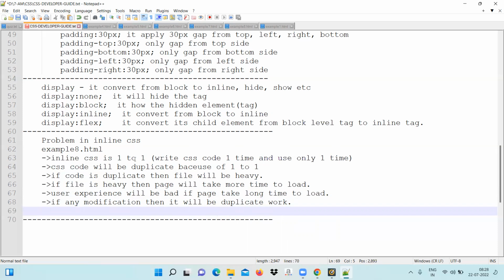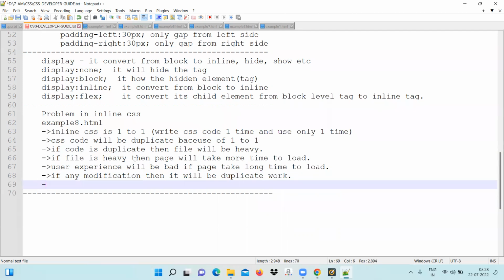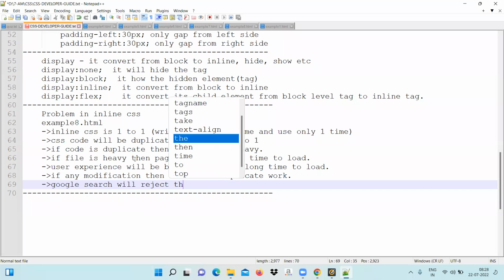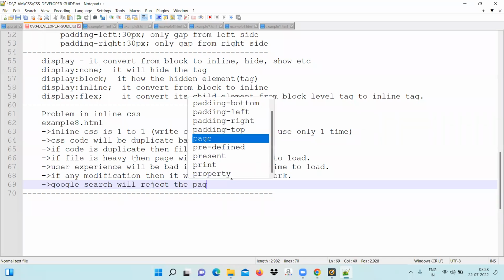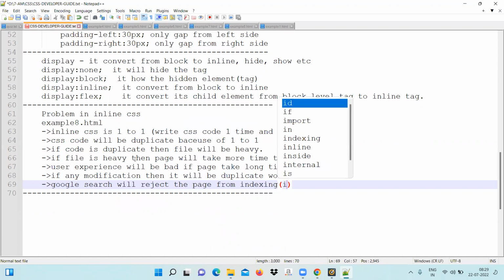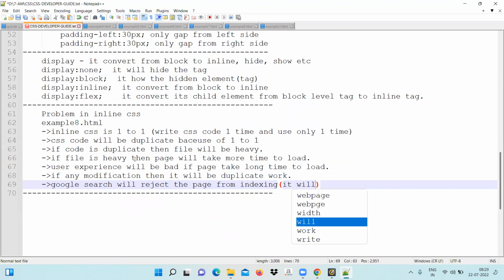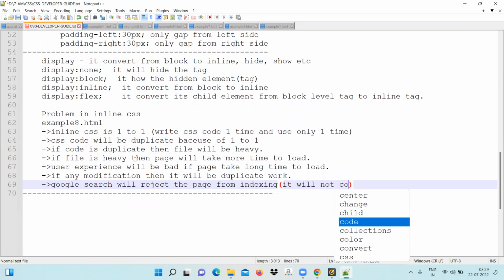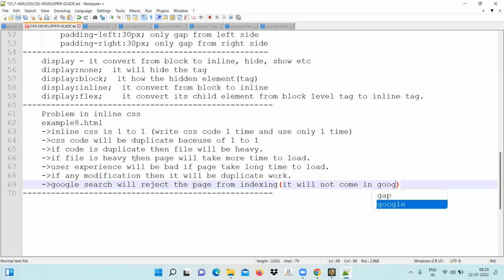Next, after that, Google search will reject the page from indexing. It will not come in Google search. These all are the problems.